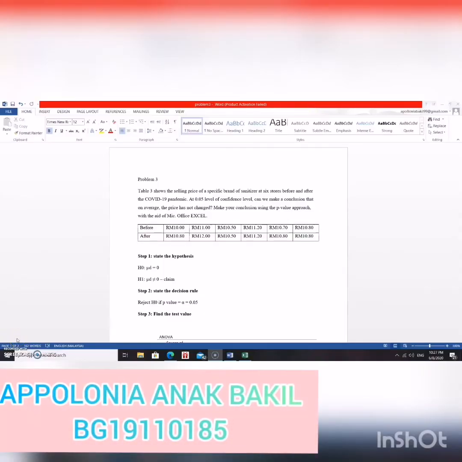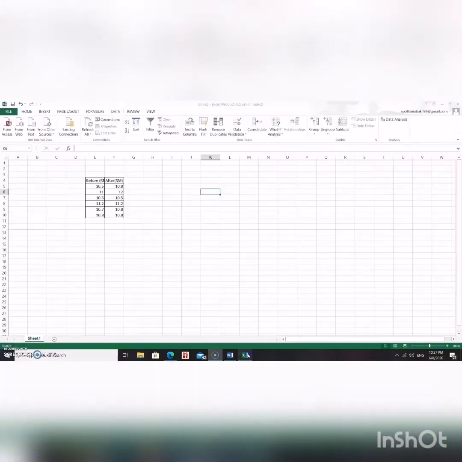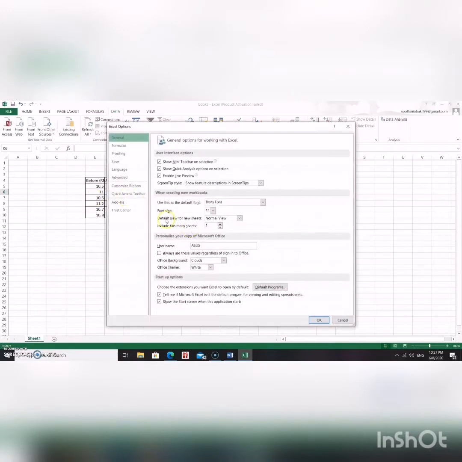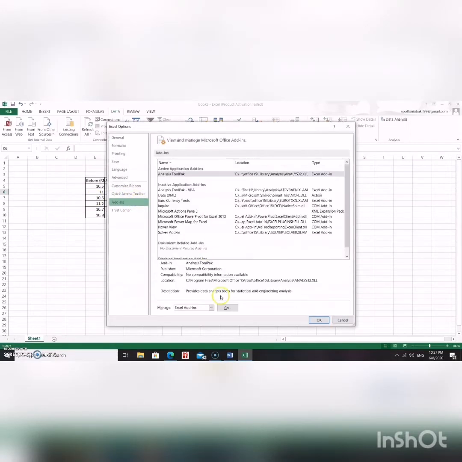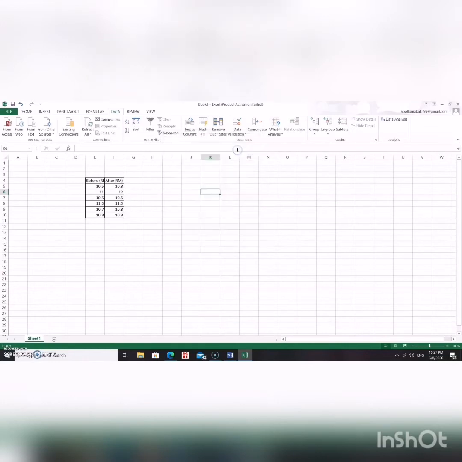Hello, this is the solution for problem 3. First, we need to select all the data in the table and paste it in Microsoft Excel. Okay, next, go to File, go to Options, then click Add-ins, choose Excel Add-ins, then click Go. Then choose Analysis ToolPak, then click OK.